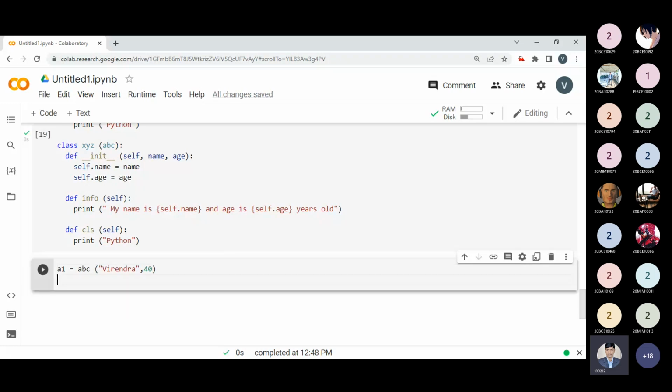And for the another object, I can take x1 equal to XYZ, and here I'm passing this one. Okay, and just this one. Here I'm just putting the 55. Okay. Let me execute this code. Is the object being created or not? The object is being created. The first object I have created is ABC, the other object I have created is XYZ.